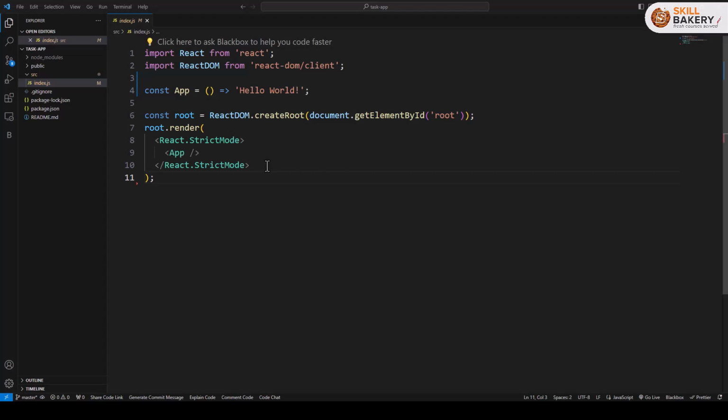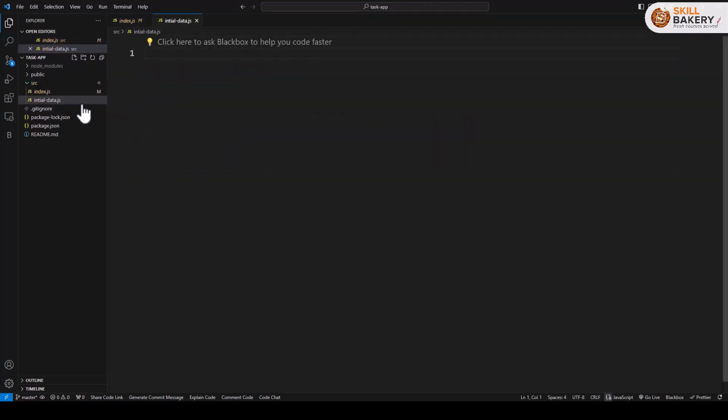So here we have our basic app that we created. Now, first thing, in order to run this, we will need some static data. We'll be creating that in a separate file. And let's go ahead and call that file initialData.js. So here we have created the initialData.js file.